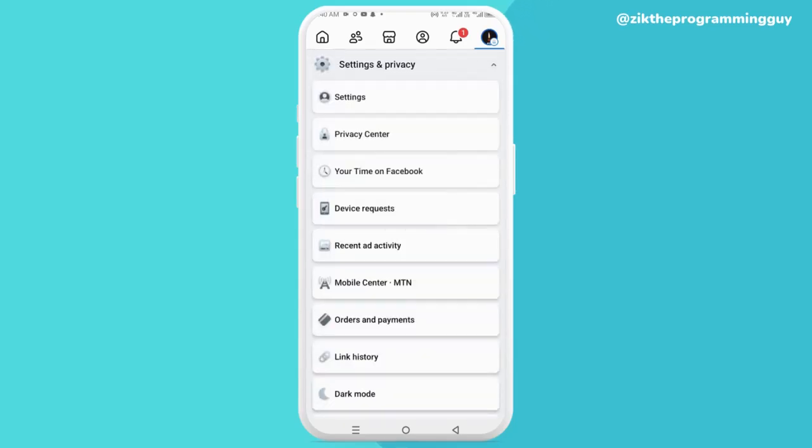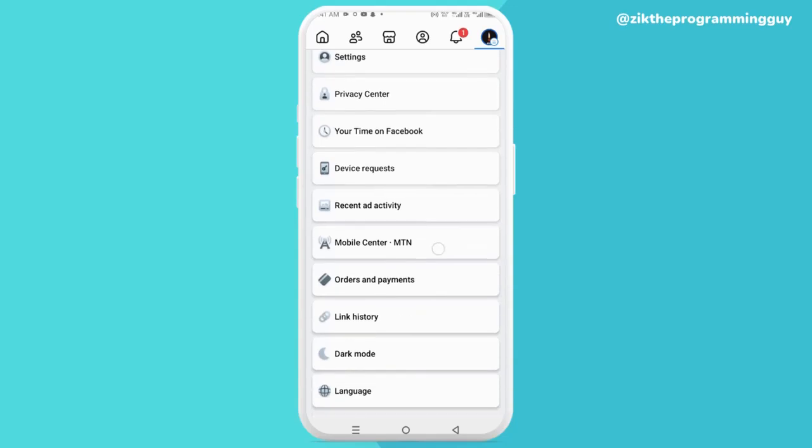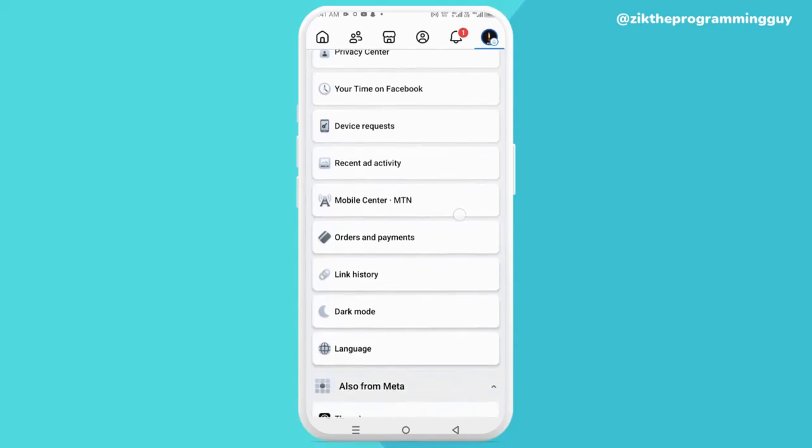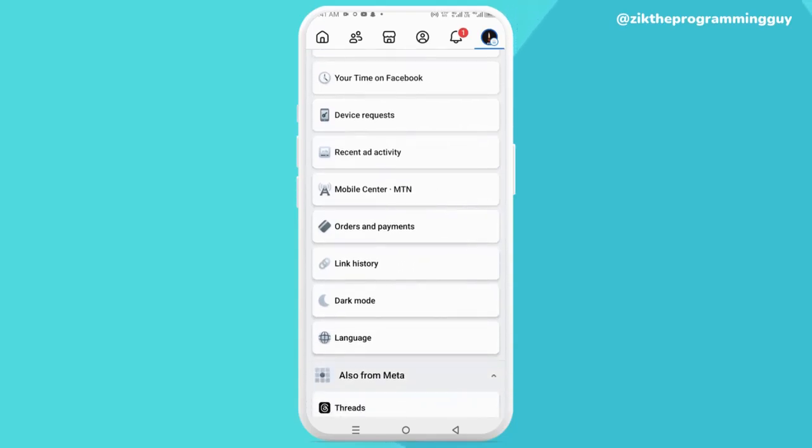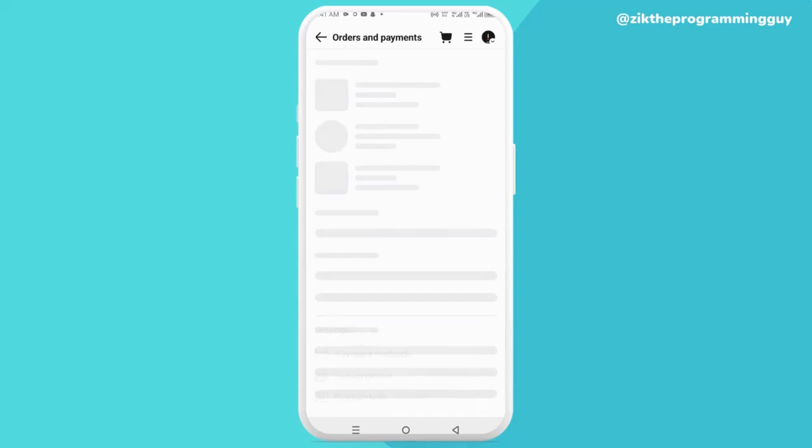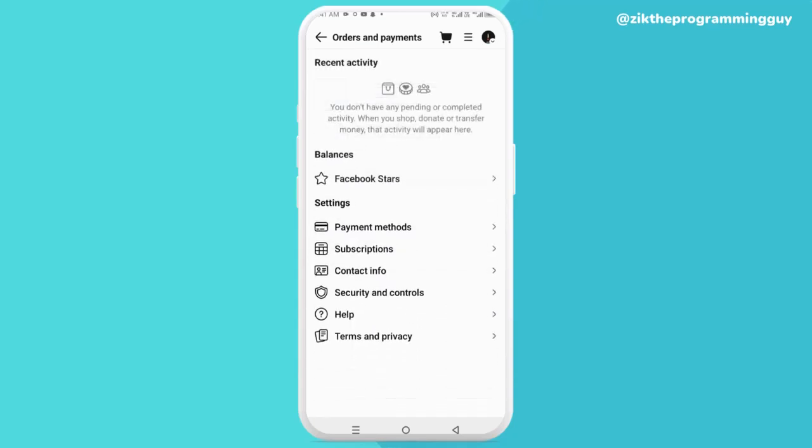Right here, click on settings and privacy, and then you just have to scroll down a little bit and you'll find the orders and payments option right here. Tap on it. Once you do that, guys, you'll be able to see your recent activity, and that is actually your order history. So if you've made any order on Facebook before, you'll be able to find it right here.